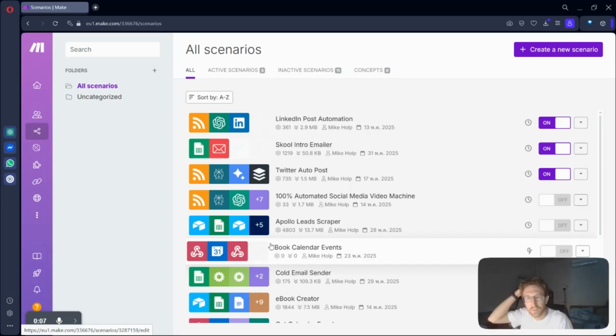Okay, so now that we've built out an automation using one of the pre-built templates, I want to show you how to create a new scenario from scratch. This is how I typically do it. I don't really use the templates that much. I'll just create a new scenario.